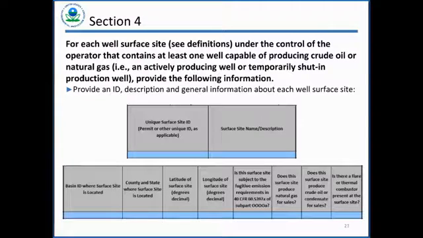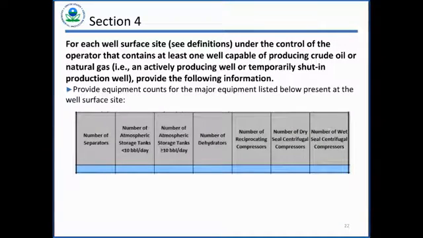Section 4 is the final section of the Part 1 survey and deals with wells and well sites. You'll enter in the same types of general information, including unique IDs and descriptions, for well sites that you did for centralized production sites in Section 3. You'll also provide counts for major pieces of equipment that are located at each well site, similar to what was done for centralized production sites in Section 3.